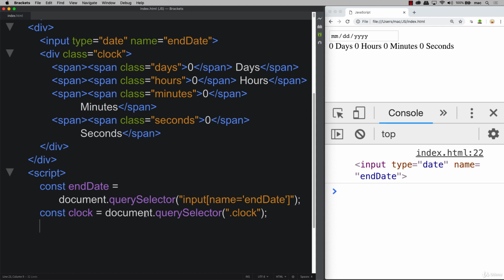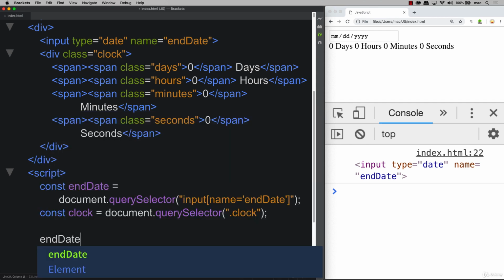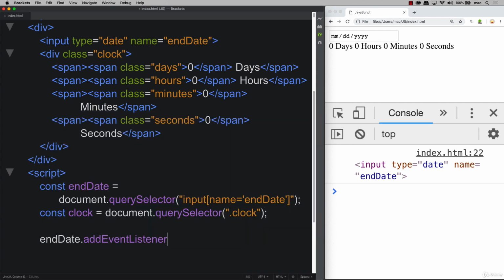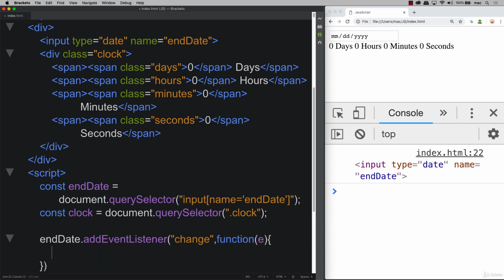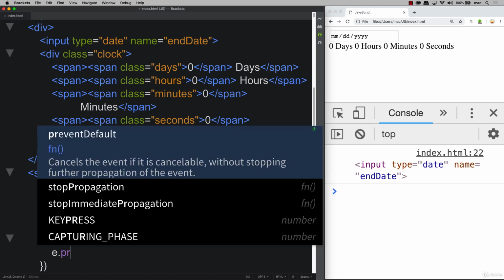And we want to add in an event listener on the end date element. So whenever that gets changed, then we want to trigger off an event. So we're appending an event listener. The event listener that we're going to use is change. So whenever the value here changes, then we're going to recalculate how much time is left till the end time. And let's set up an anonymous function. I'm going to add in the prevent default.